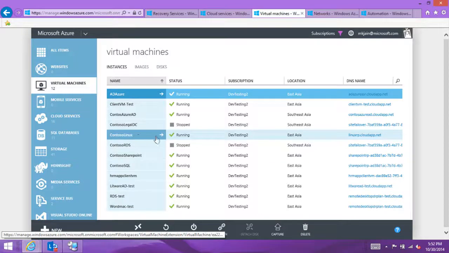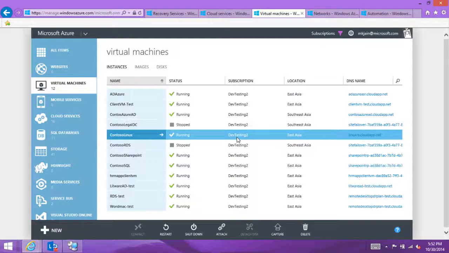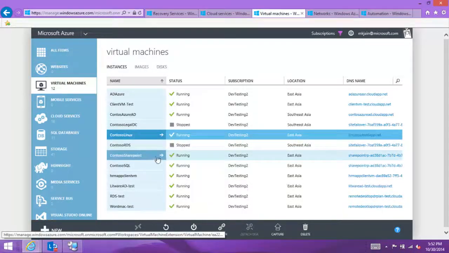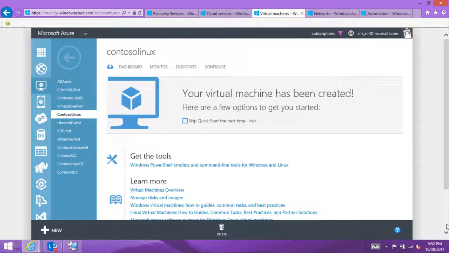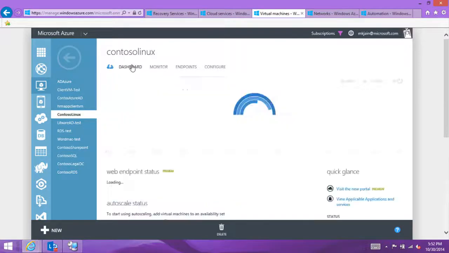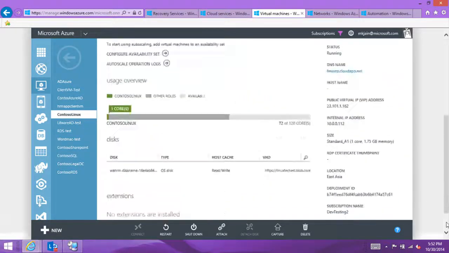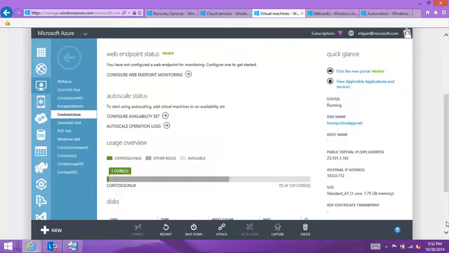Now, this is the list of virtual machines running in Azure. You'll notice that the contextual Linux VM is running in Azure. So is the SharePoint and the SQL. So contextual Linux VM is running. And let's look at the IP on it. So it's the IP that was in the script, 10.0.0.112. We can go back and check that.